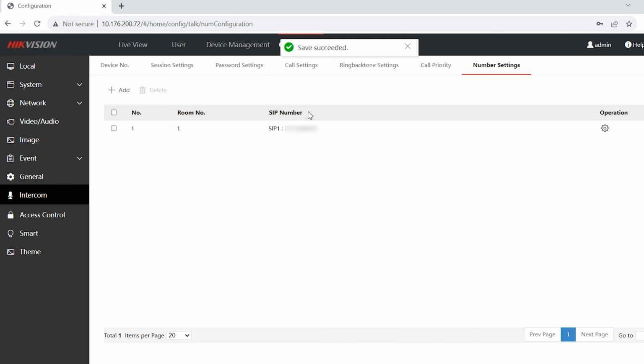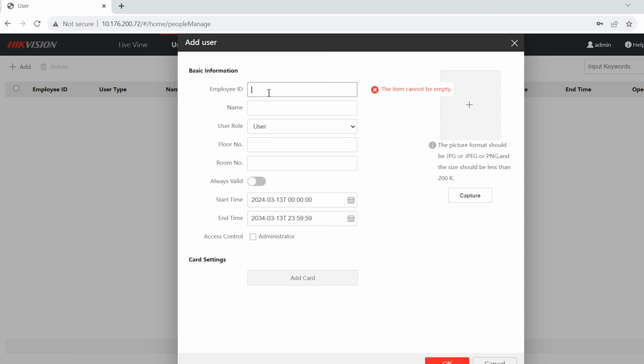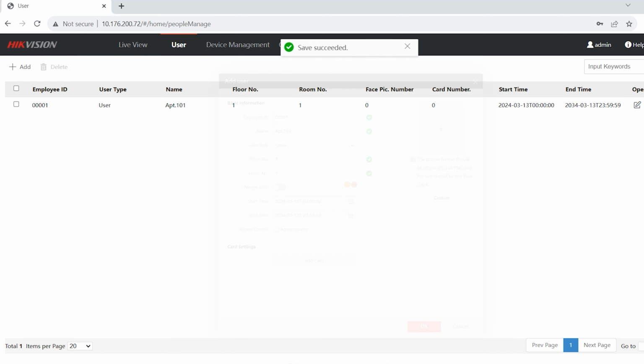If you would like to assign a custom name to this contact, such as an apartment number, you can go to User, Add, then you can create an employee ID number, assign a name, then enter the floor and room you used earlier. In this case, our contact is floor 1, room 1. When you're done, hit OK.